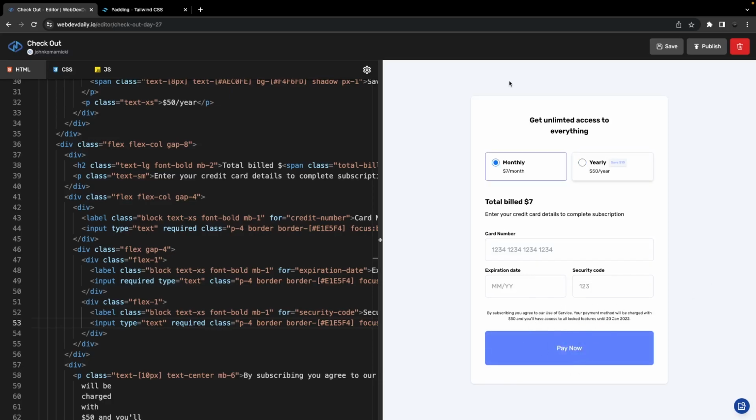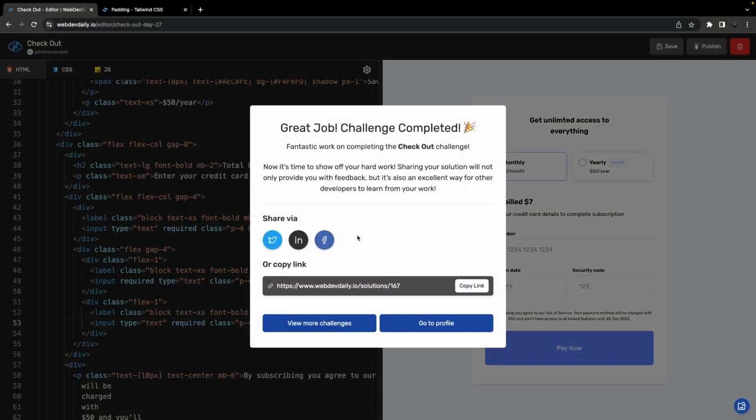Alright, so I think that's going to wrap it up here for this challenge. Once you have finished, you want to click on the publish button in the top right hand corner. This is going to prompt you with a modal congratulating you on finishing the challenge, and it's also going to have a variety of different share options, so you can go ahead and share your solution on social media. Once you do that, you can either view more challenges or go to your profile.